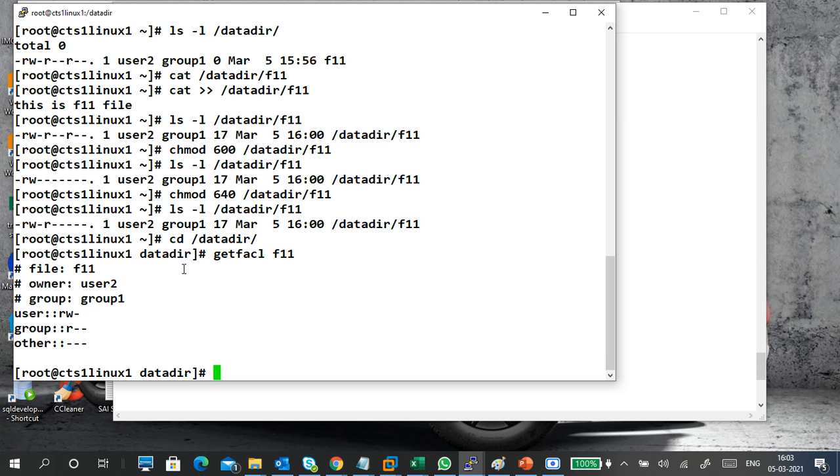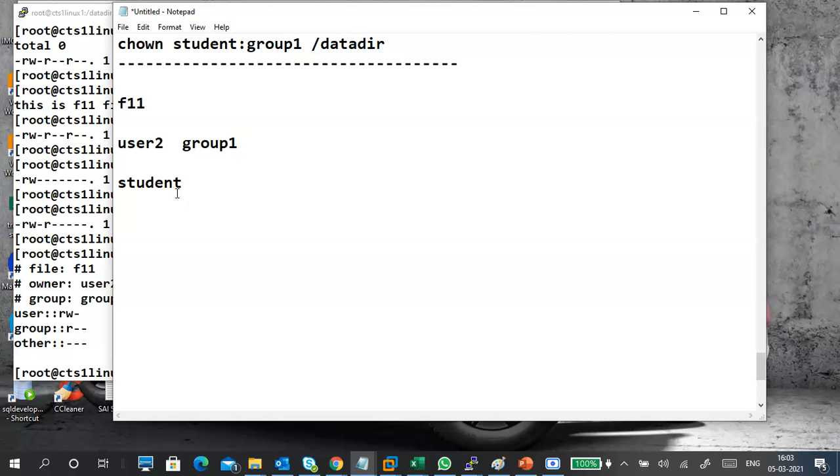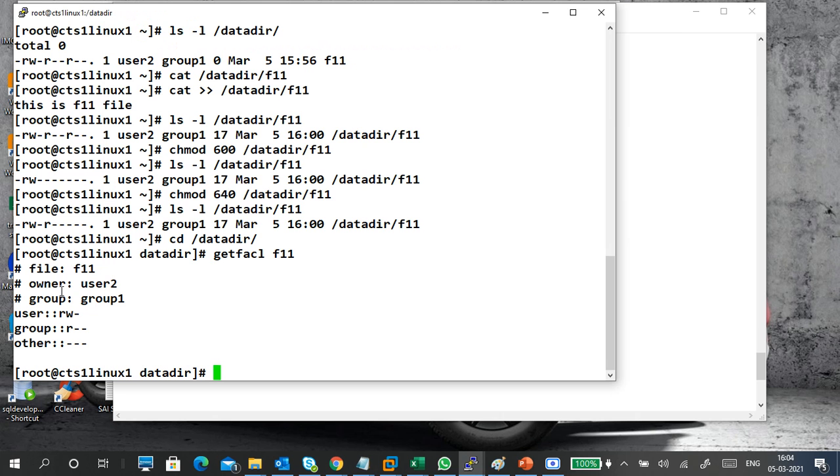The command is getfacl, a single word, getfacl space f11. And if you see, the owner is user2, the group is group1, the user has RW, the group has R, and others have nothing. Now I want to add the student user to access it. I want to give RW permissions to it. So how to give?